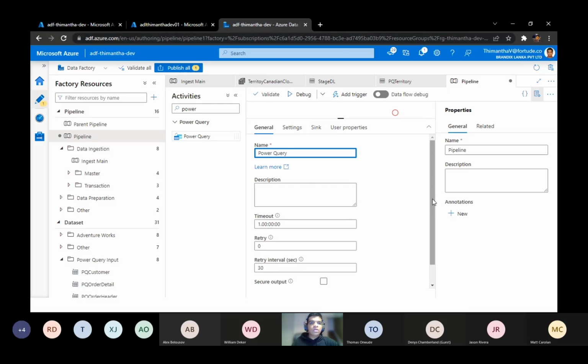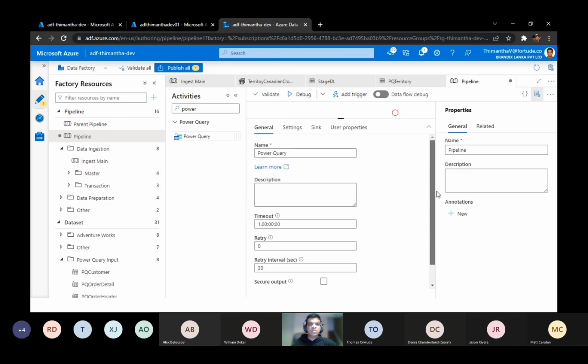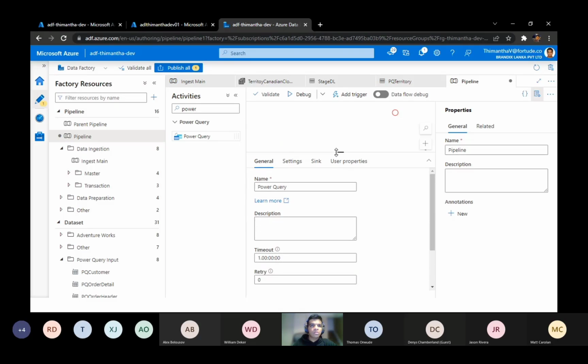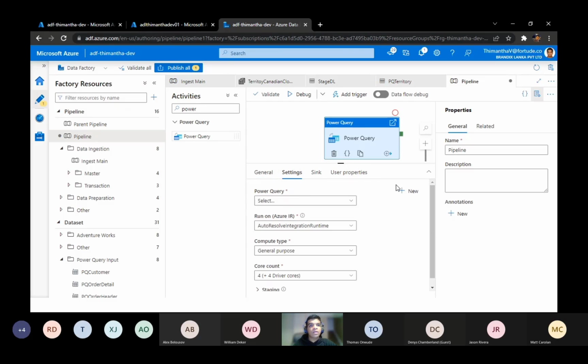You don't have many configurations to do in the first tab, which is the general tab. It's just about setting a name for the pipeline activity and a description, and you can set a timeout limit, a retry limit and a retry interval. Those are pretty general settings common to almost all Azure Data Factory activities, so nothing special about that.